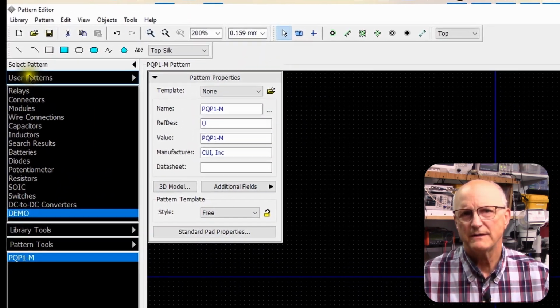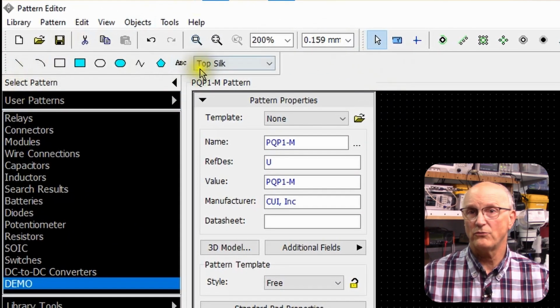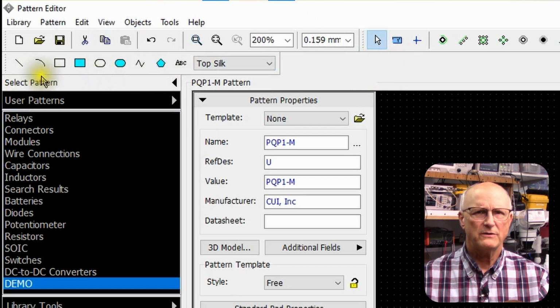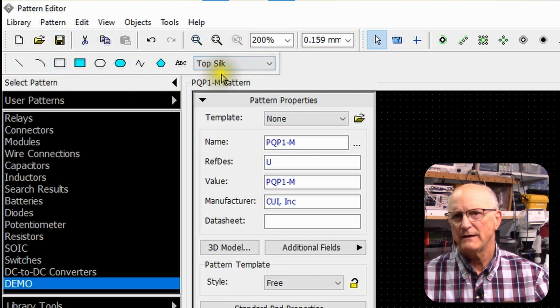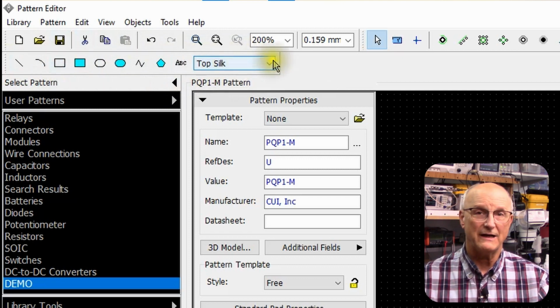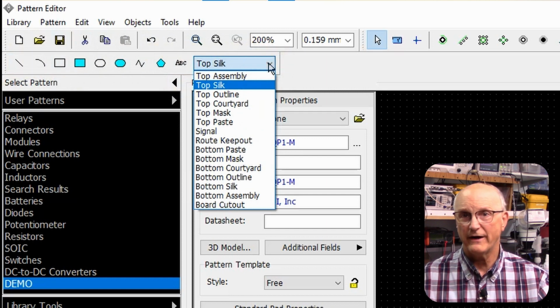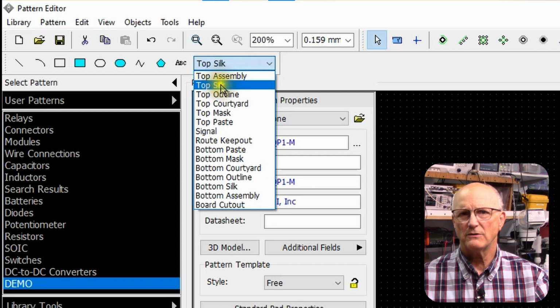Our first step is to select the layer that we're going to want this on. Notice the drawing tools in the upper left-hand corner of the screen. Just to the right of them is a drop-down box which allows you to choose where the drawing item is going to go. I will choose the top silk layer.